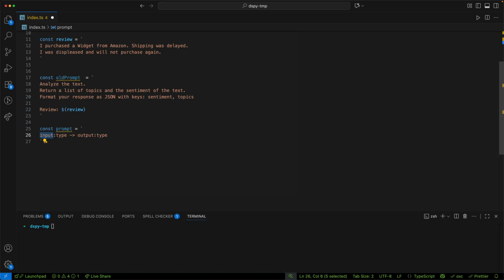Now in our case, our input is going to be our review, and its type is going to be a string. And our output is going to be our sentiment, which is going to be a string, and our topics, which is going to be an array of strings. So we just tack on the square brackets there. What I'm going to do is break this out a little bit. We can also add descriptions after each one of these. So this will be main topics discussed.